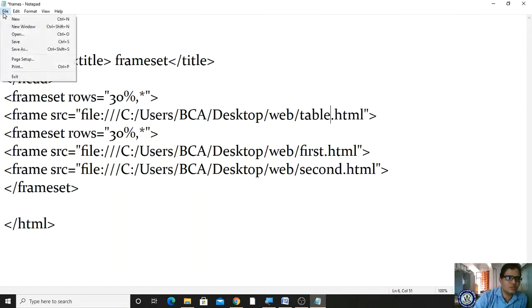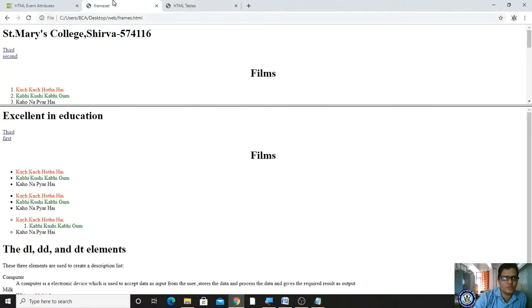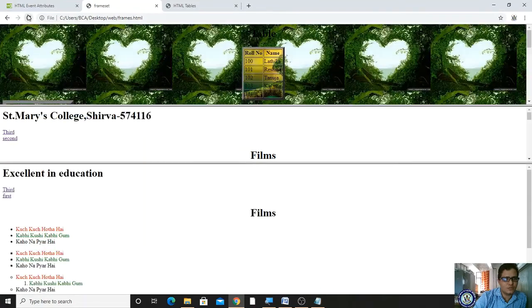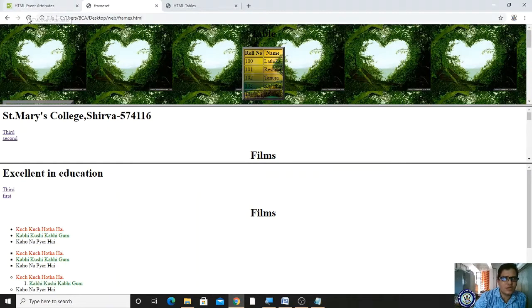Now just save it and once again open your browser. It is a frameset, right? Now refresh it. If you refresh, it is showing as 3 rows. Why? Because here you have not mentioned cols. Cols specifies the columns, rows specifies the rows. Okay, now you just save it, come here and refresh it again.